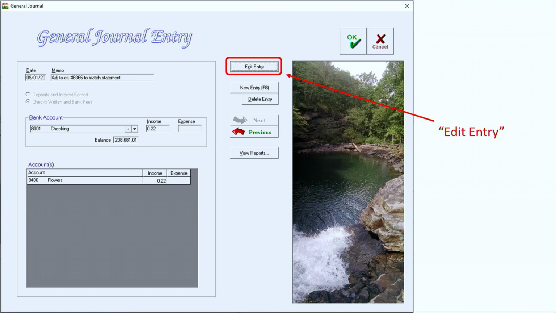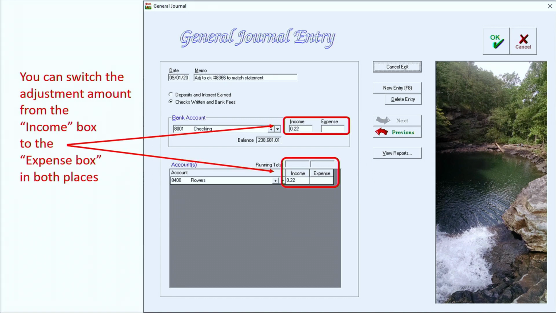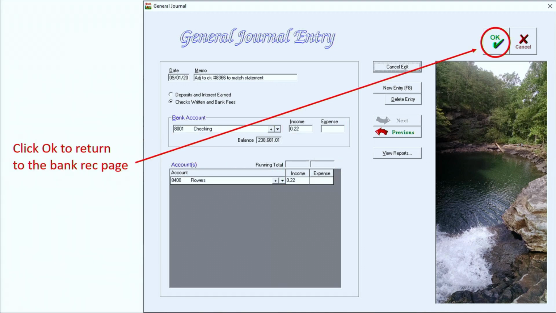So click on Edit Entry. Then you can change the little round button from checks to deposits if that is what you got wrong the first time. Or you can move the amount of the adjustment from income to expense if you need to. Remember, you need to do it in 2 places. Click OK, and you're back to the bank rec page.